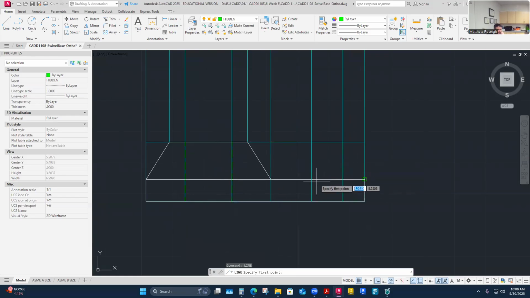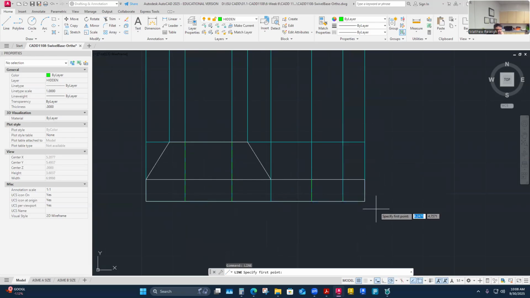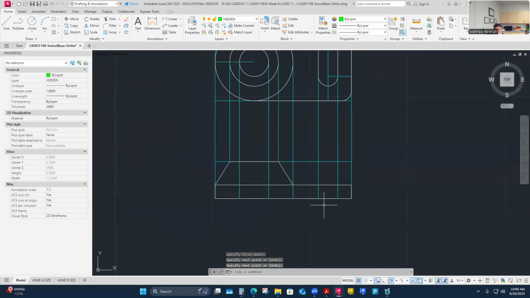The slot would be hidden line here. I just need some center lines, I think.